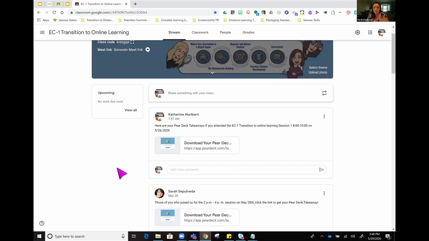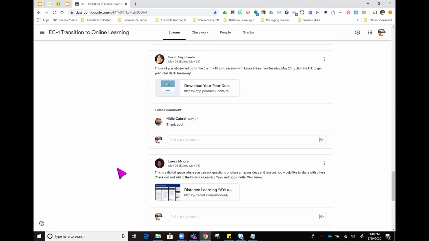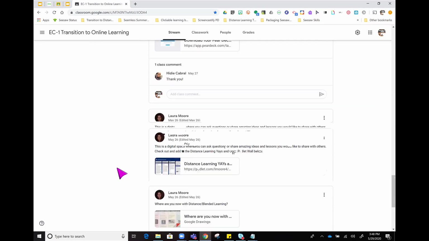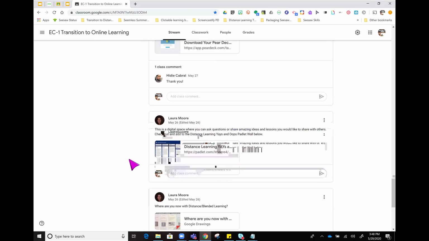It's something to look at. Yep. It's just a really cool feature. Further down the stream, you're going to find a couple more resources. Laura added a distance learning Padlet that's got some yays and some oops. You can read it and contribute to it if you like. I found it was really cool to read. And then some other resources for kind of knowing where you are with distance and blended learning.